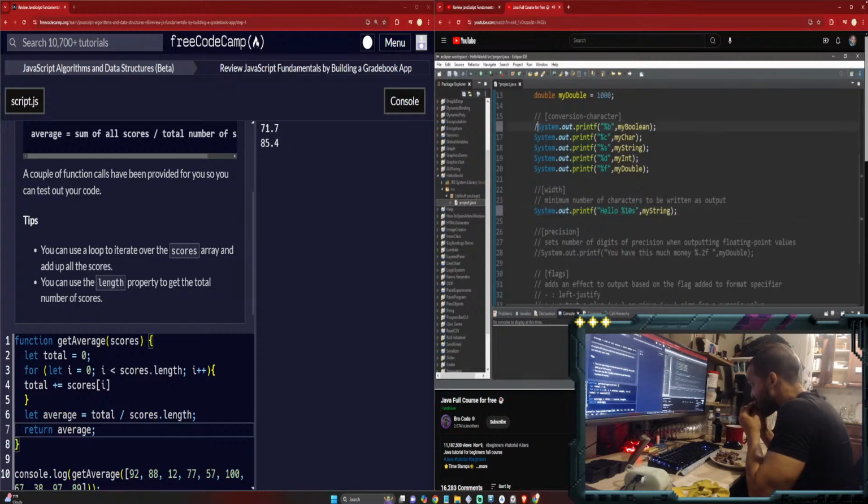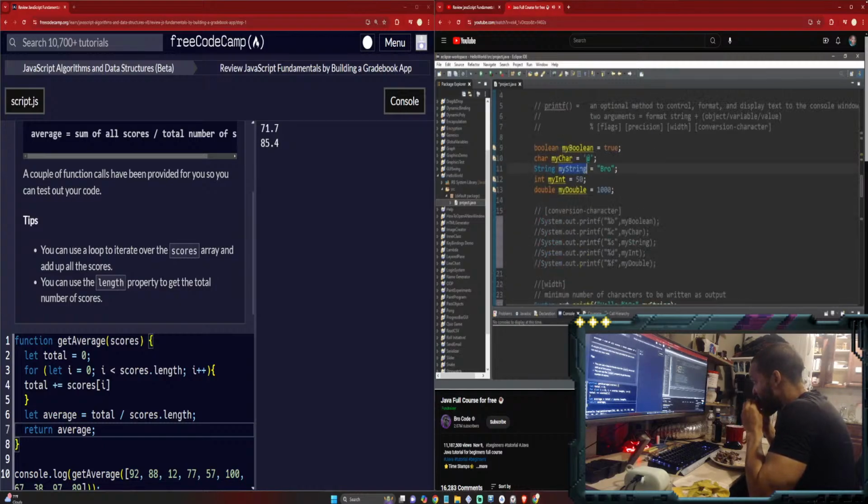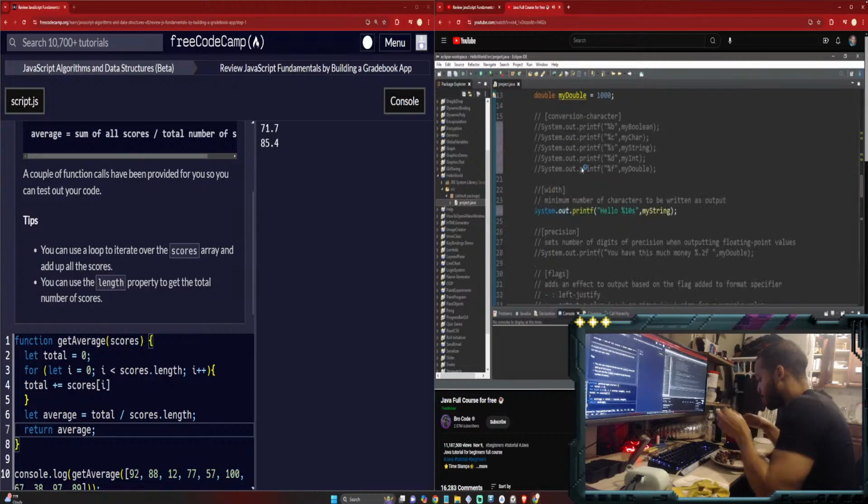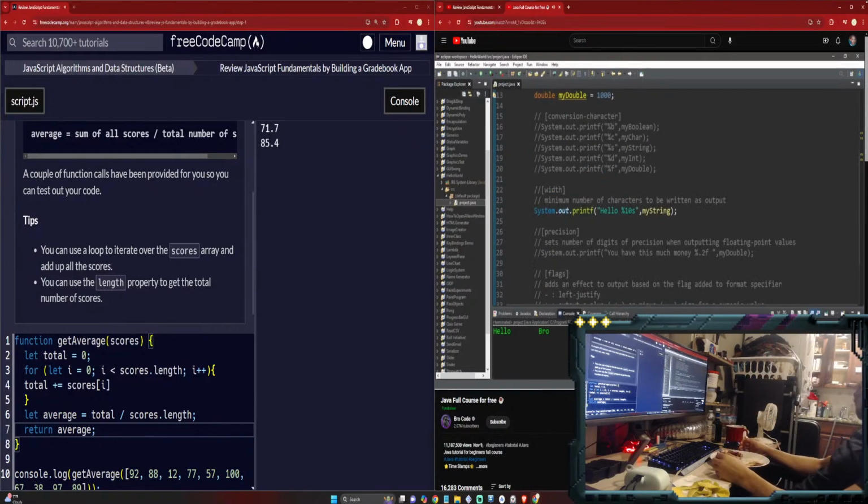So before we display this, I'm just going to turn these lines into comments, and we will display hello plus my string, which states bro. So this prints a minimum of 10 characters for the name, including the length of the name. So we have 1, 2, 3, 4, 5, 6, 7, 8, 9, 10, plus the space that was here already too. So you can set a width, and this will display a minimum number of characters to be written out.